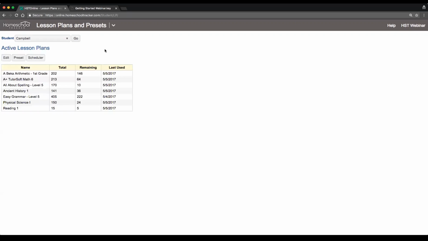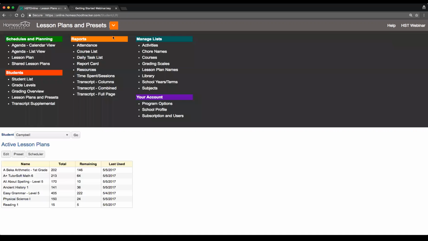And so when we think about workflows, you can imagine somebody who has a lesson plan for every course and has even preset times for those courses. They could come in here on a Sunday night, a few clicks, and schedule all of their stuff for all of those different courses for the entire week.